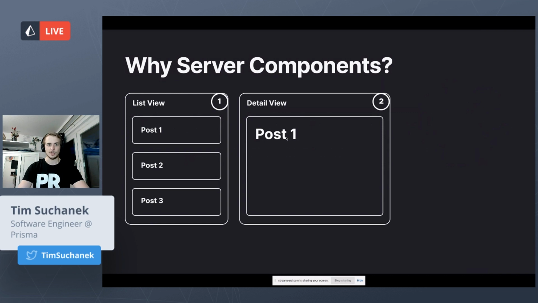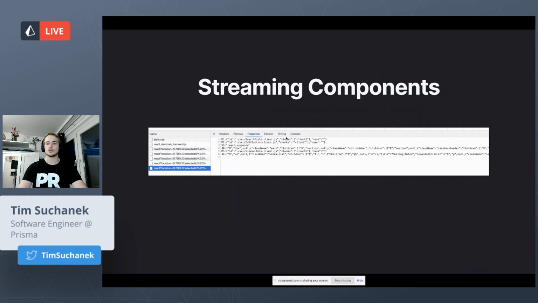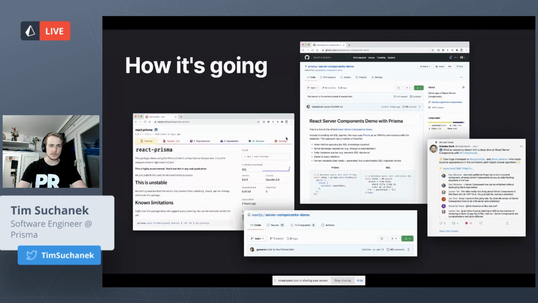Because why? Because you can directly use Prisma from the front end. That has not been possible before. So we should look into this. So that's what we did.